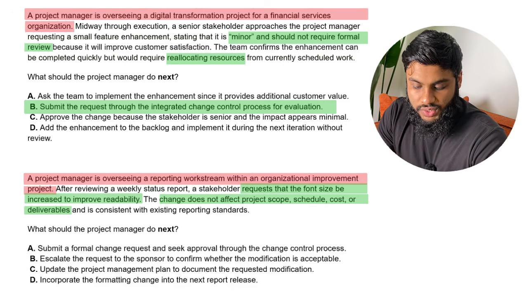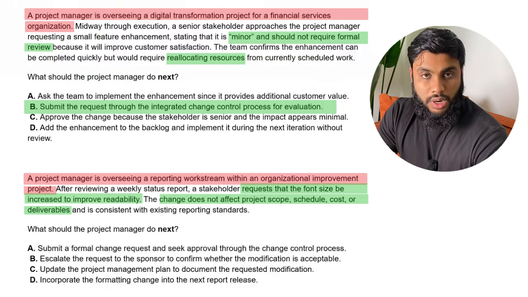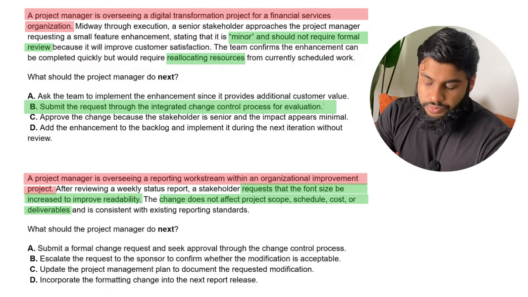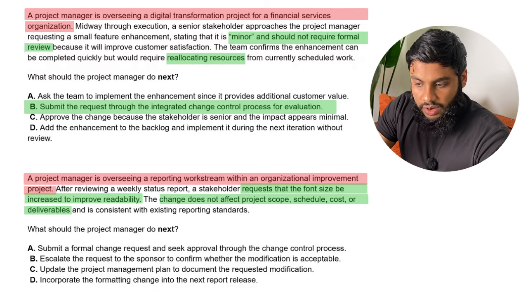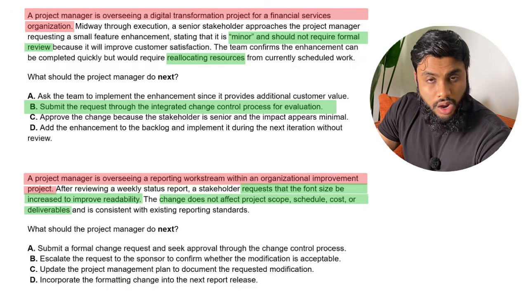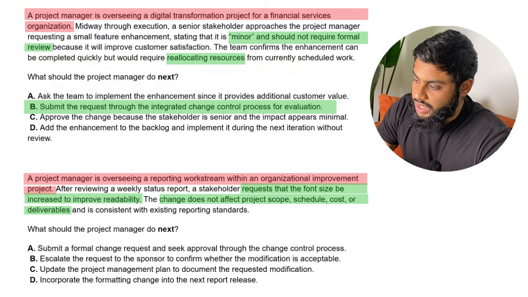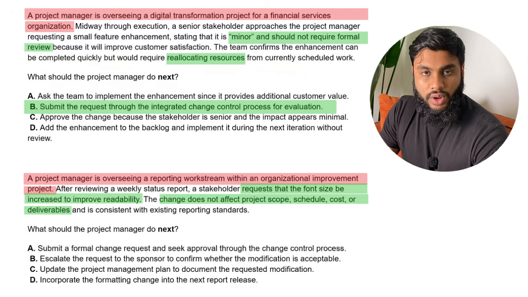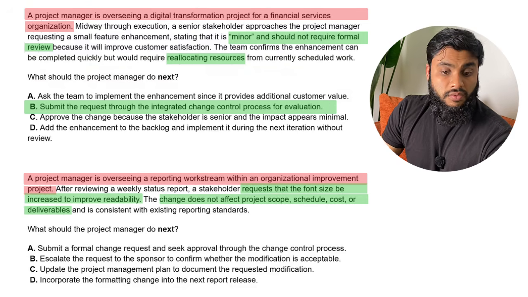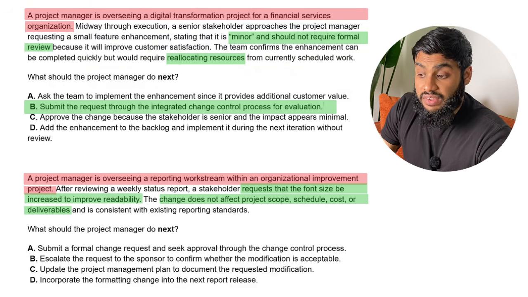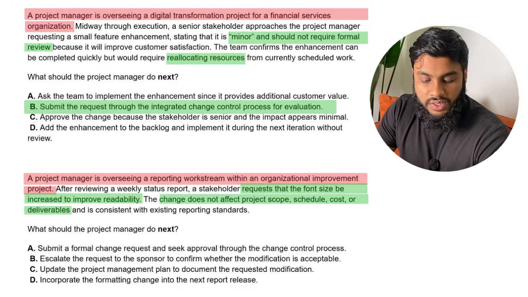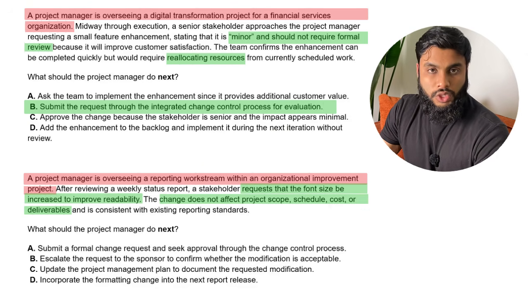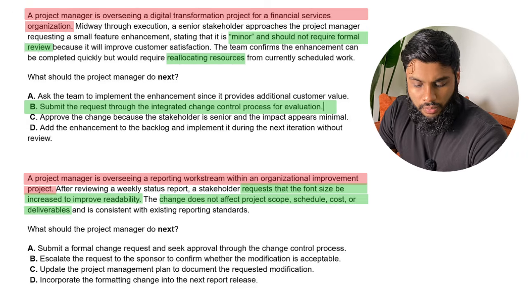A, submit a formal change request and seek approval through the change control process. Remember, guys, we mentioned this in our principles. Any change that affects the project scope, schedule, cost needs to go through a change request process. We need to record that. If we don't have record of that, it can be very detrimental for the project. But if it's a minor change, like changing the font, we don't need to do a change request process. So A is gone.